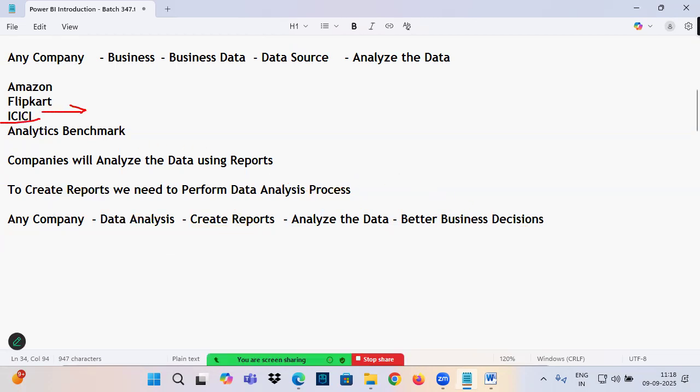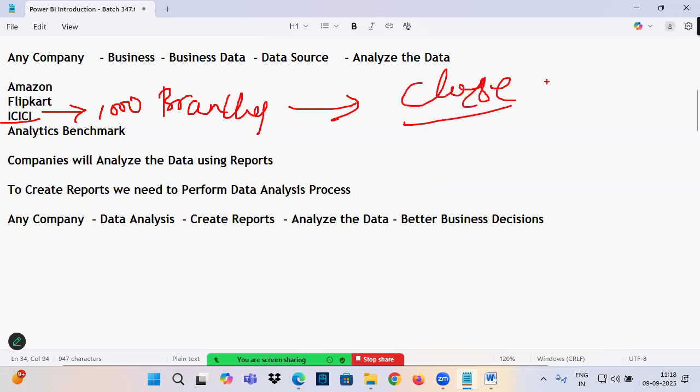Take an example. ICICI Bank is currently operating 1,000 branches. How many branches do they have? 1,000 branches. They are planning to close 10 branches. What is the decision they need to take? They want to decide which 10 branches they need to close. Will they randomly go and pick 10 branches out of 1,000 and close them, or how will they pick them?